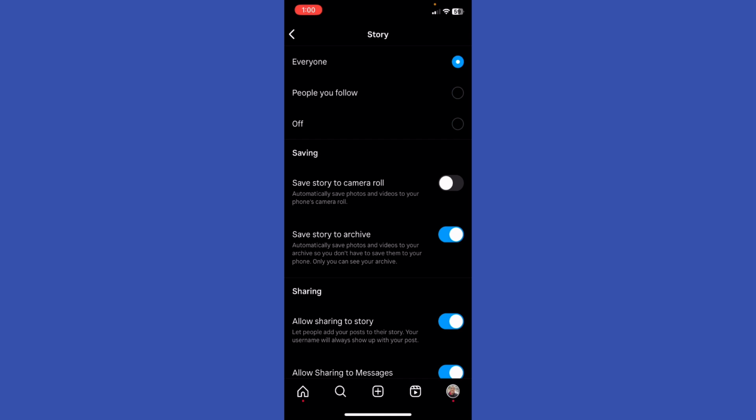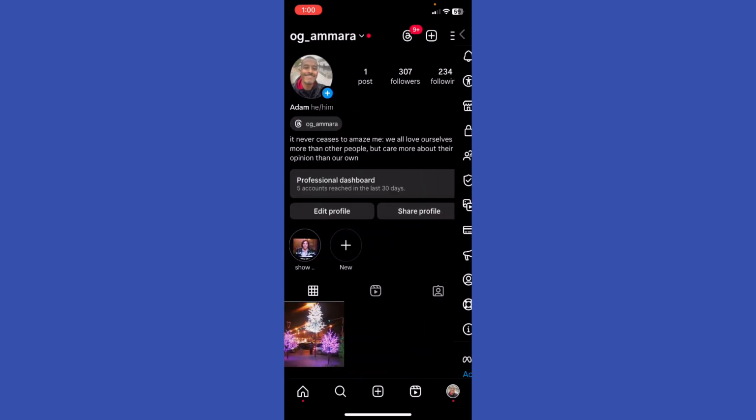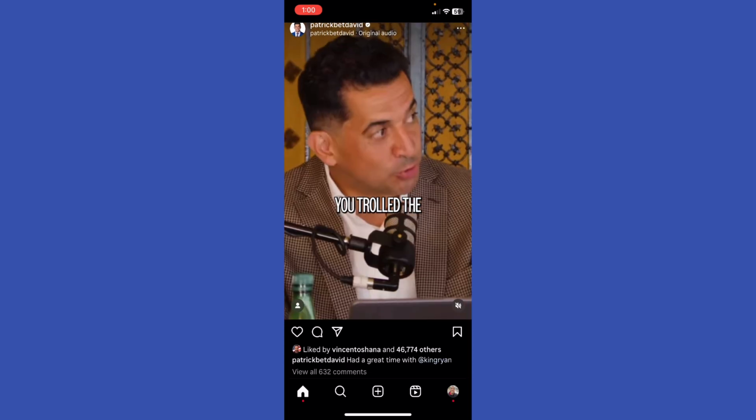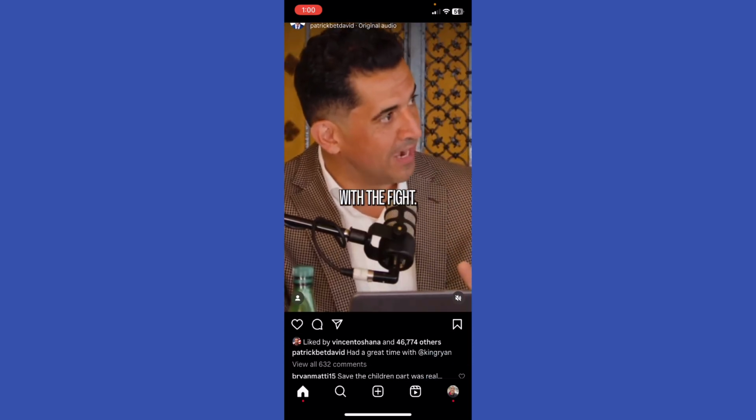Or you can just post an Instagram story, and while you're posting, you're gonna be able to click on your story and click the three dots at the bottom right corner on your story, and you're gonna be able to save it to your gallery if it was for a specific photo. So basically that's it.